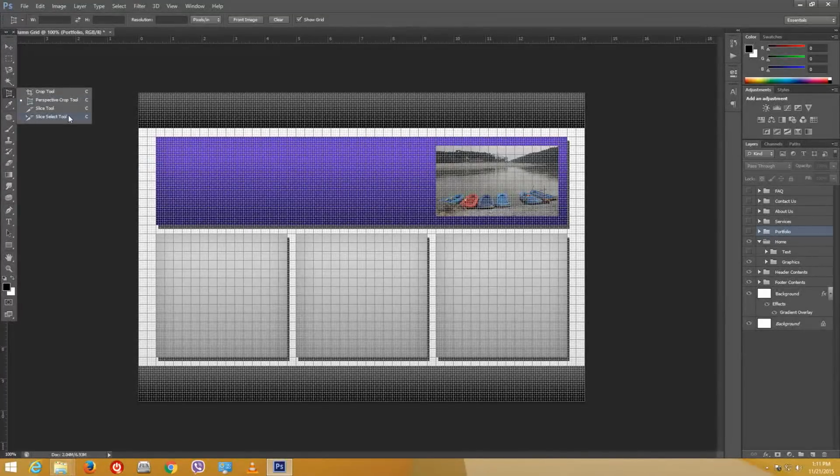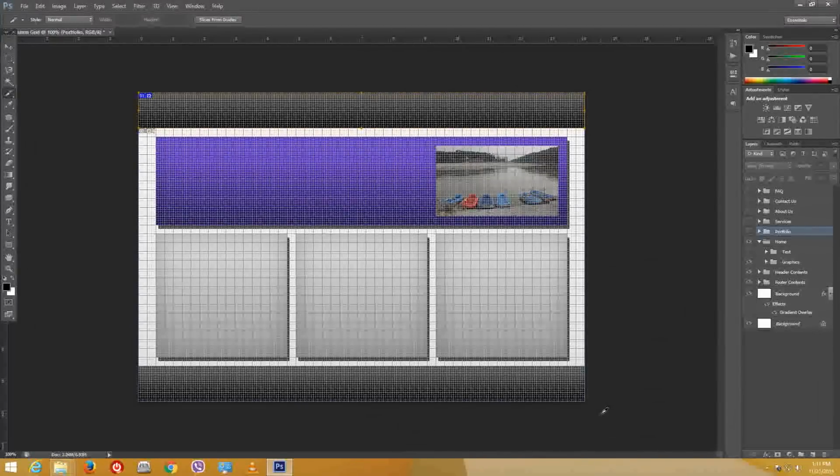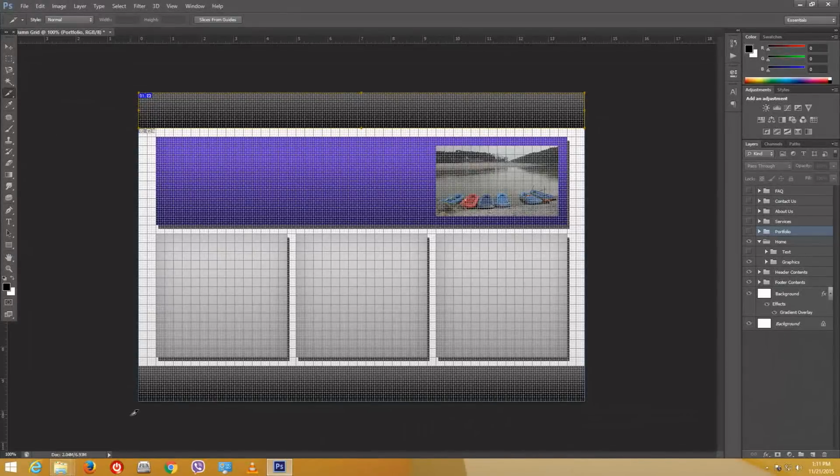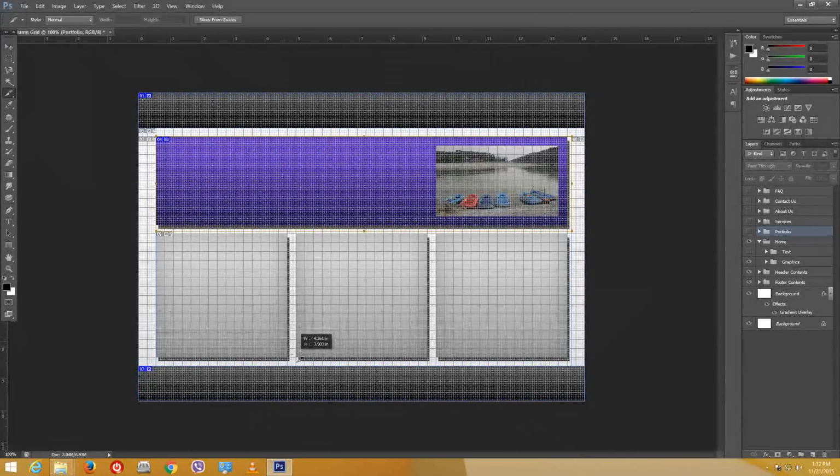Then I'm going to go inside here and select the slice tool, so I can slice up the images, because I have to save this in different file formats. Simply slice up the image, slice this up, then slice the bottom part up, the bottom one, this one right here, slice this part. I want to include the shadows, so I'm going to go beyond the grid over here, right? And then I'm going to slice this up.